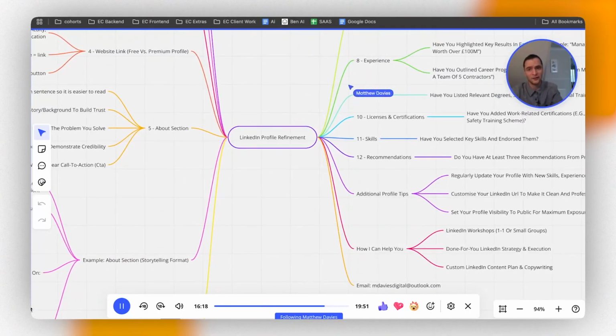Now let's go to experience, typically where we list our jobs. So, have you highlighted key results in your role? For example, managing a project portfolio worth over 100 million. Really be specific on the results that you created in your past job experiences. So, for example, as an M&E contractor, really go to town on the worth and value of the M&E projects you've worked on, or what measures and processes you've implemented to make sure that the environment and the installation was at the highest standard and met all the key criteria.